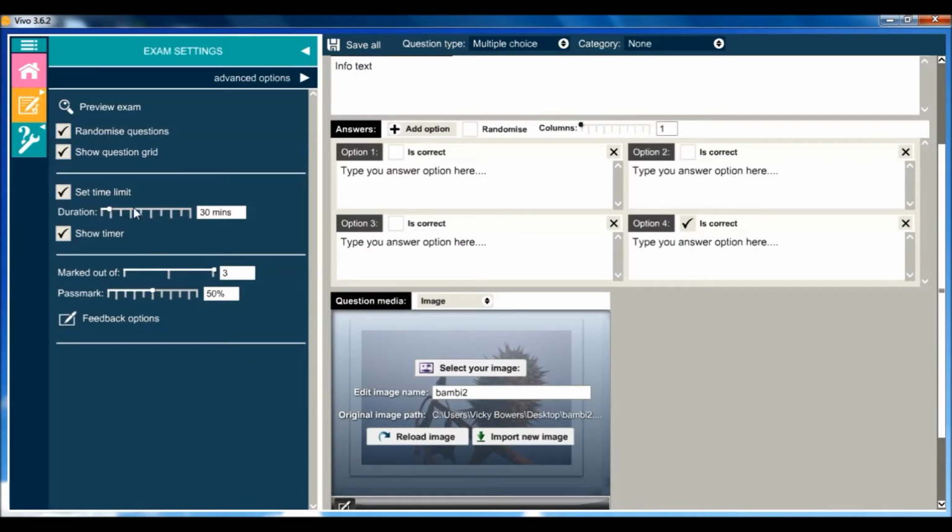Starting with the exam settings, you can edit how you want your questions to appear. You can decide if you would like your questions to appear in a random order and also whether they see the question grid at the bottom of their exam screen. You can also set a time limit for your exam and decide whether your learner will see the countdown in the top right of their screen whilst they are taking the exam.